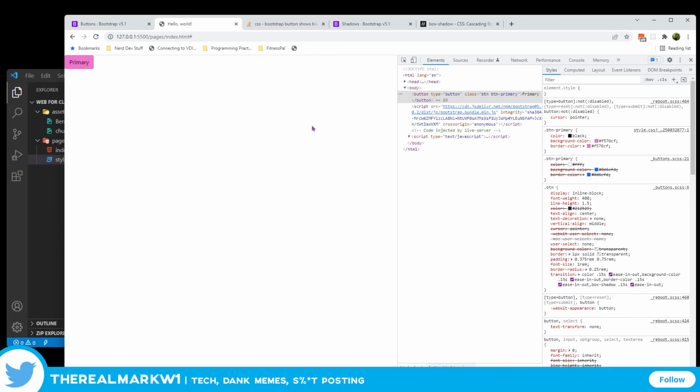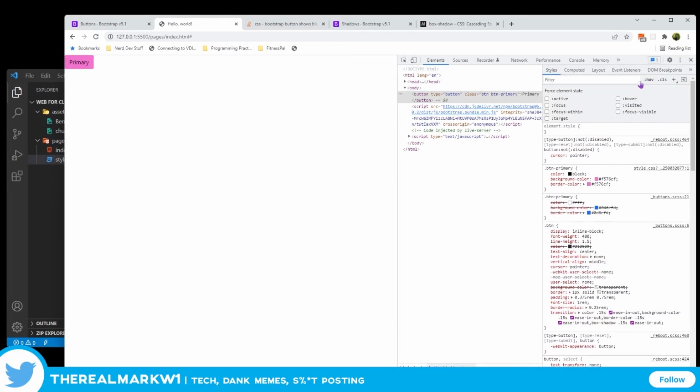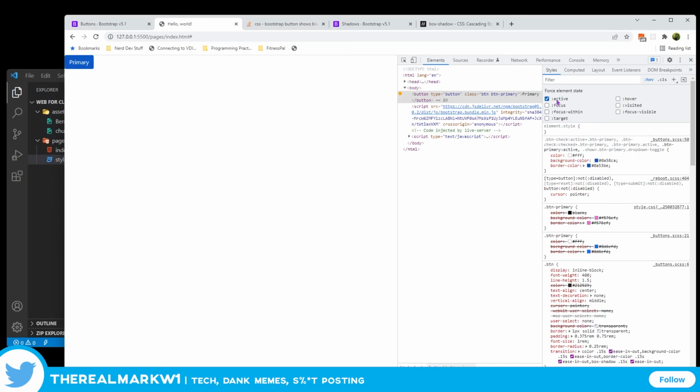And you may be like, man, this is a pain in the ass. Like, how do I even do this? Well, you could click this hover thing and you have all these force element states. So now that this is selected, what happens when we go active? It turns blue. Well, that's kind of cool. So we have button primary active.